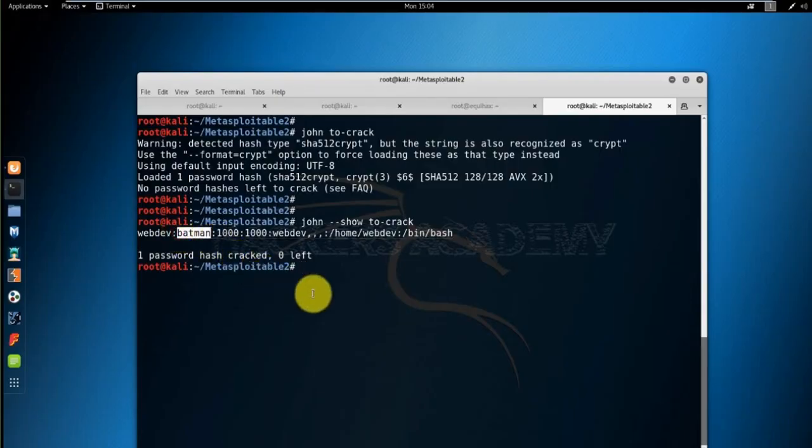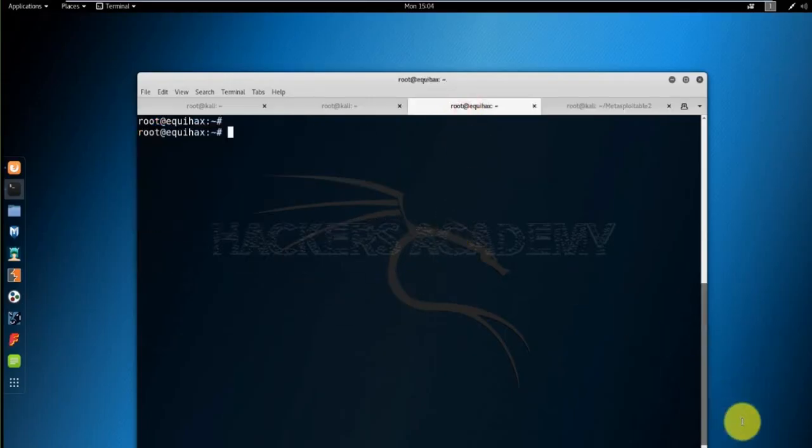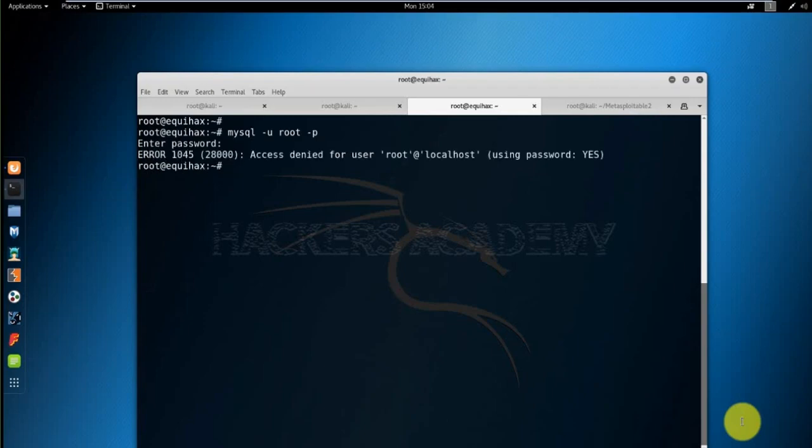Alright, so now I have the password of the user webdev. Let me see if I can use this password to log into the MySQL server. So I'll go back to the target's terminal. I'll type mysql -u root and -p and I'll enter the password. Unfortunately, I still get access denied. So I tried the blank password, I tried the root password that I've reset myself, and I tried the new password that I cracked, and none of these worked.